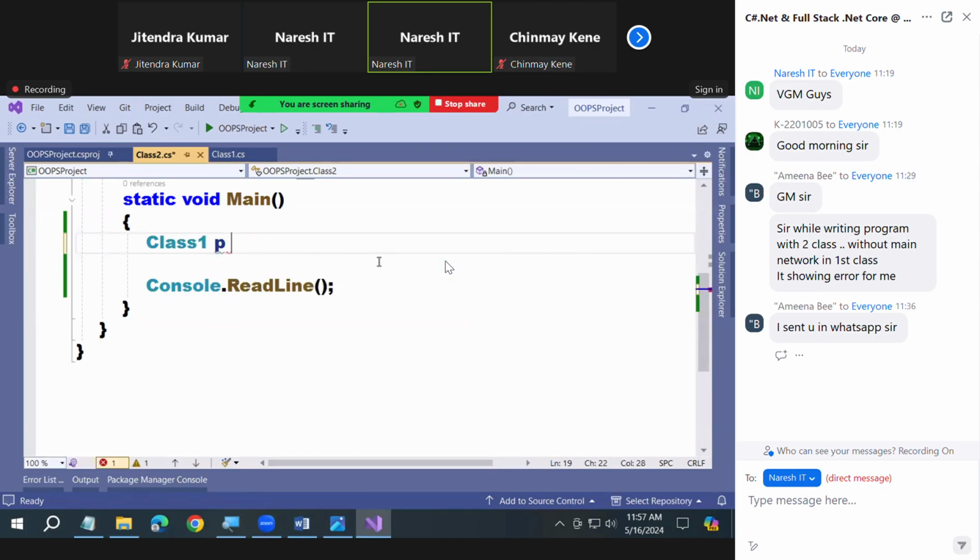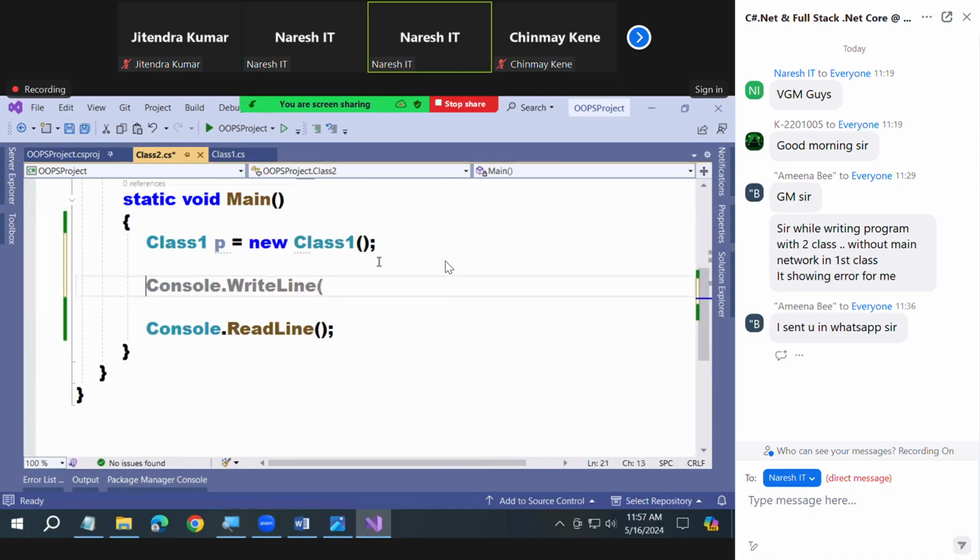Class 1 P equals new Class 1. You created the instance of the parent class now. Correct? Sorry, you created the instance of Class 1 now. Class 1 is your parent class. How many methods were defined in this?